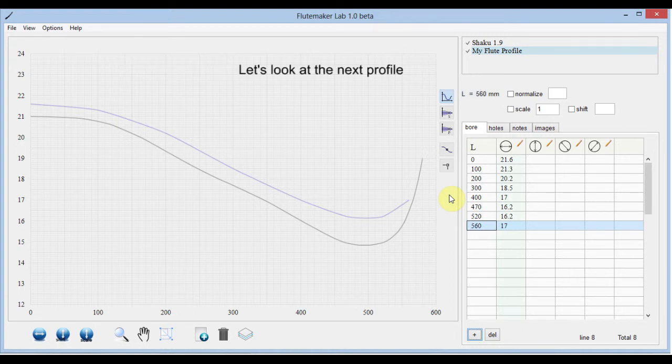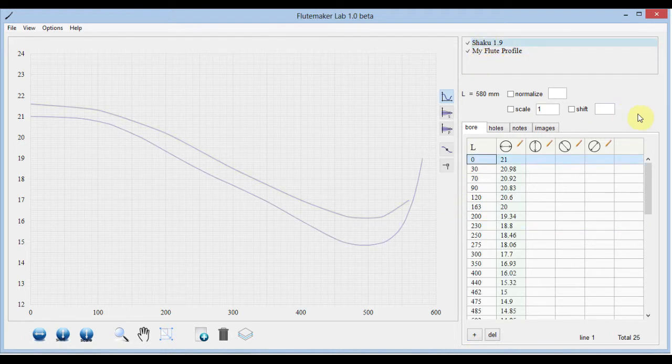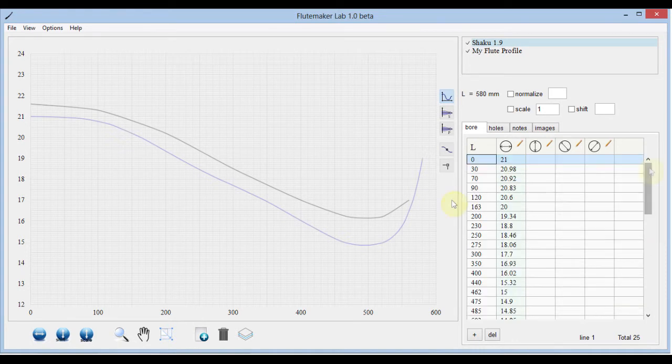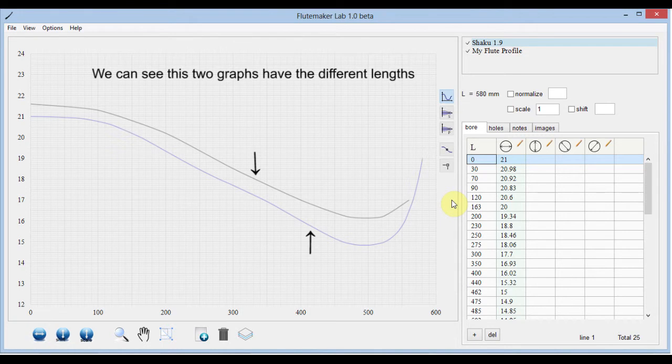Let's look at the next profile. The length of this flute is equal to 580 millimeters. The length field of the last point in the measurement table corresponds to the flute length. As we can see, these two graphs have different lengths. That corresponds to the length difference that you might have noticed in the flute profiles.